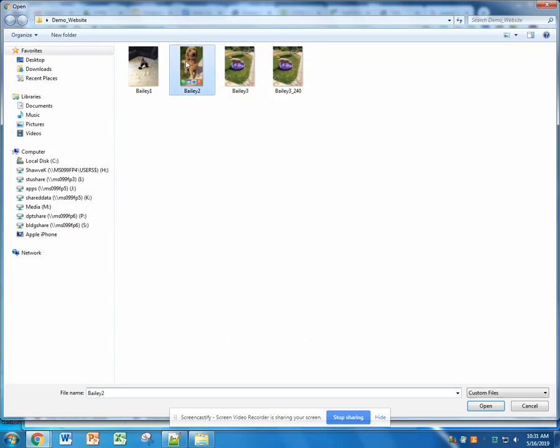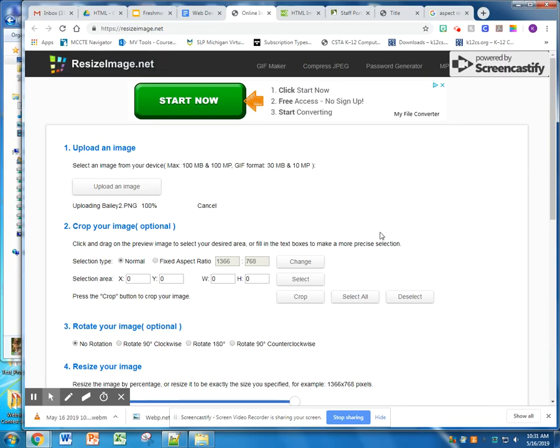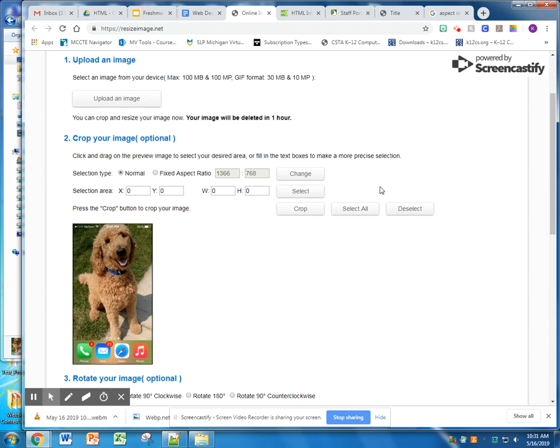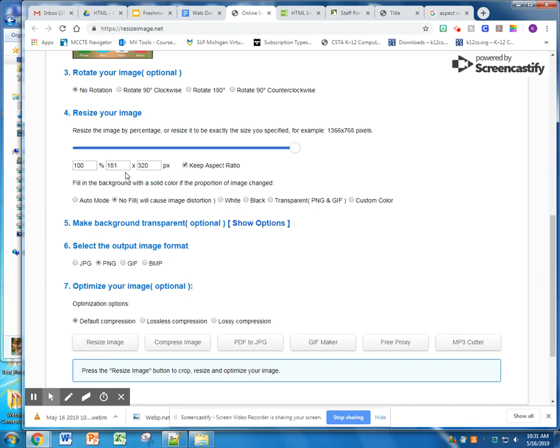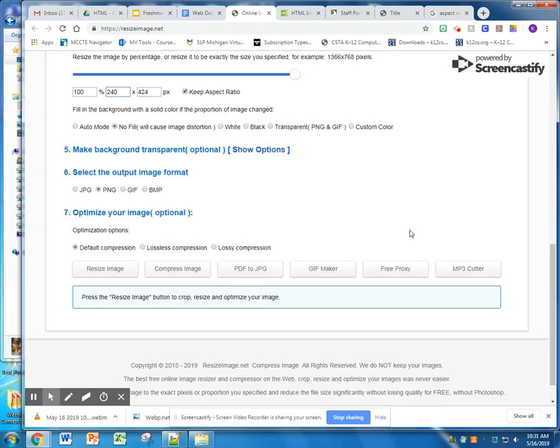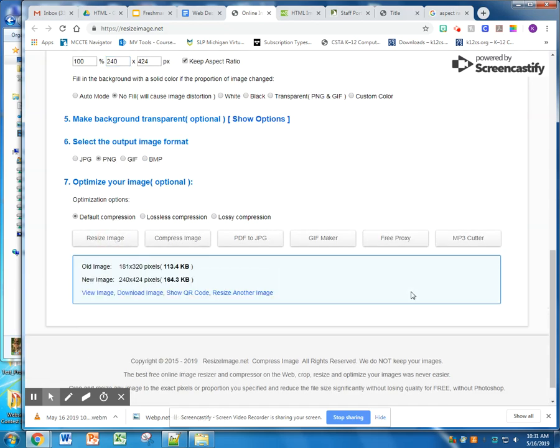Upload the image. Bailey 2. Open. There it is. Look how cute he is. And we're just going to change the width, maintain the aspect ratio. We click resize. Notice that the new image is the size we wanted. We're going to download the image.